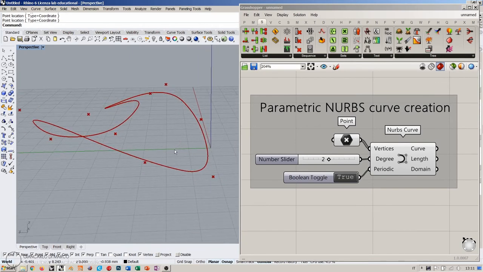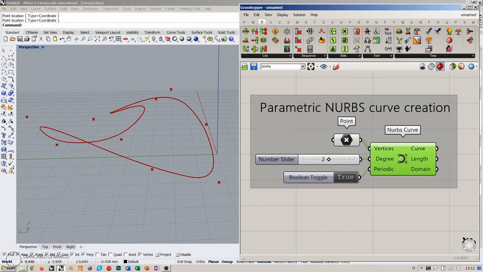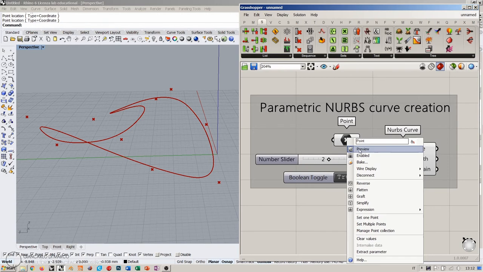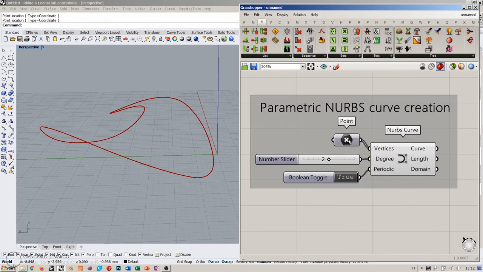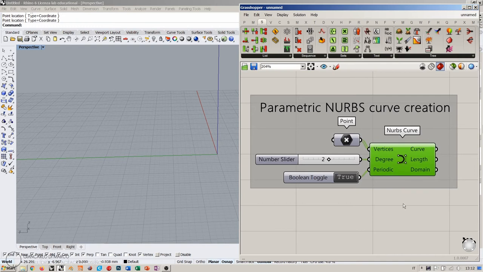Okay, and specifically they are the points and the NURBS curve. So these two light gray components, if we right click on them, you see that we can turn off and on the preview of this component. If I turn off the preview, this gets dark gray and I no longer see the preview of the points around the NURBS curve. As well, if I right click here and hit preview, you see that I don't see the preview of the curve anymore. Okay, so this is the way that we turn off or on the preview of one component in Grasshopper.